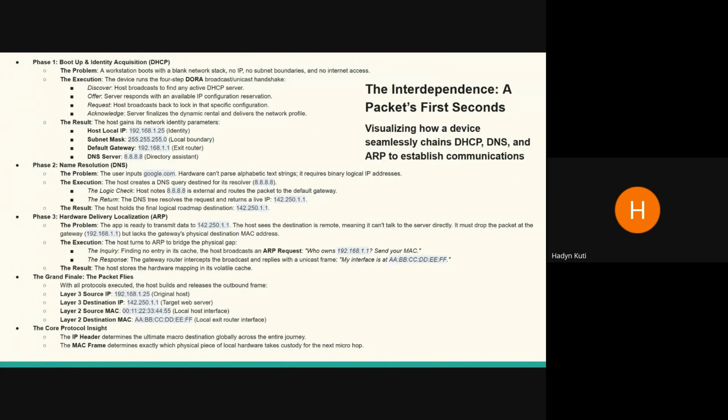Phase 3 is the hardware delivery localization, ARP. Problem is that the app is ready to transmit data to our new roadmap destination. The host sees the destination is remote, meaning it can't talk to the server directly, so it must drop the packet at the gateway, but it lacks the gateway's physical destination MAC address. The host turns to ARP to bridge the physical gap.